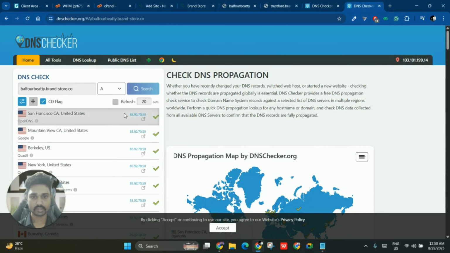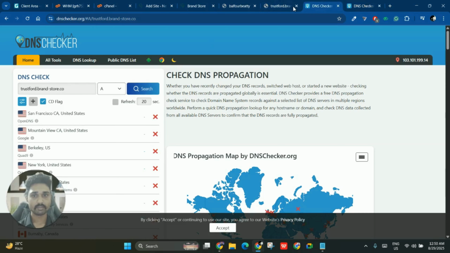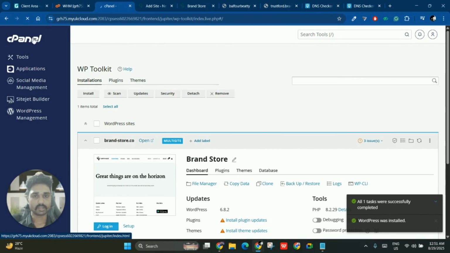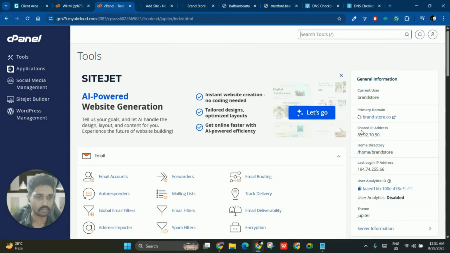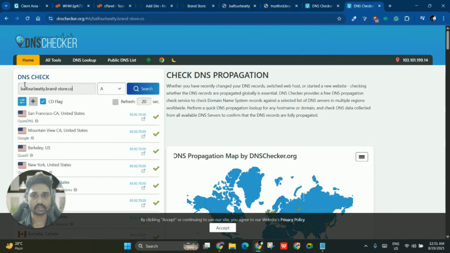This domain, you can see this is pointing to an IP. This subdomain is pointing to an IP, but this subdomain is not showing any IP, not pointing to any IP. And this IP is the same one as our cPanel. Let me show you. You see our IP, this is the shared IP, 85.92.70.50. The same IP address is used by this subdomain, 85.92.72.50. But this is not pointing to this IP.